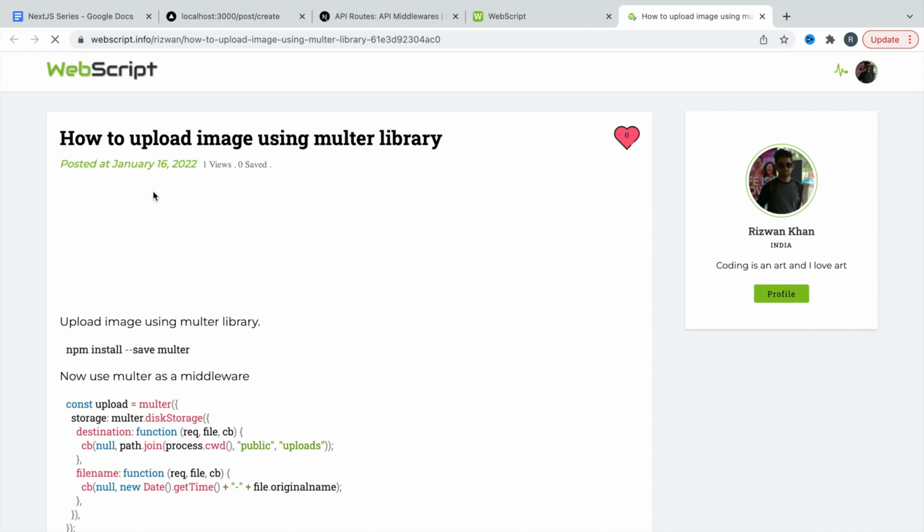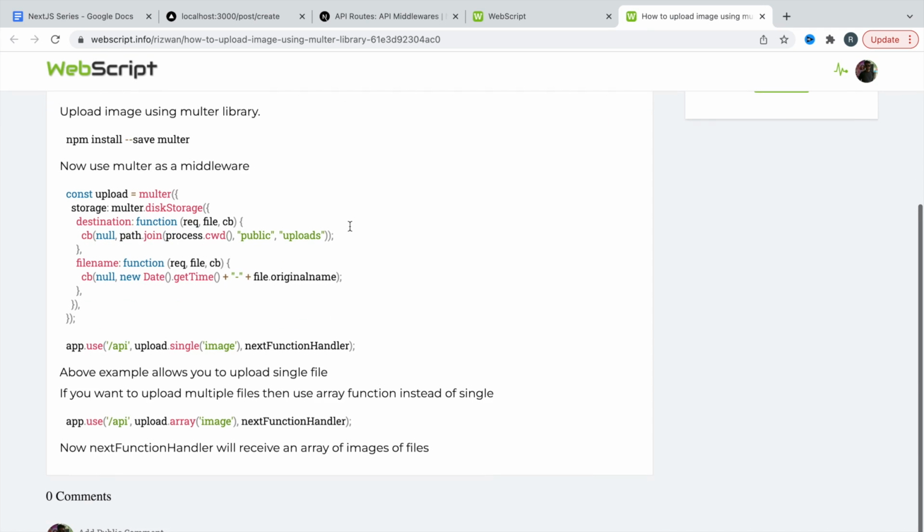So how to upload an image using the multer library. This works very well with Express, and I will show you how you can use the same stuff with Next.js. You can use this multer library as a middleware and pass it within the routes. If you're using Express, you may use /api, and after that you pass this middleware, and then your next function, that's a controller, will handle the request.